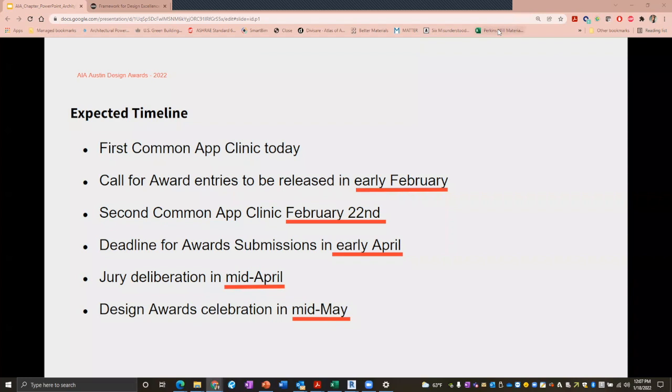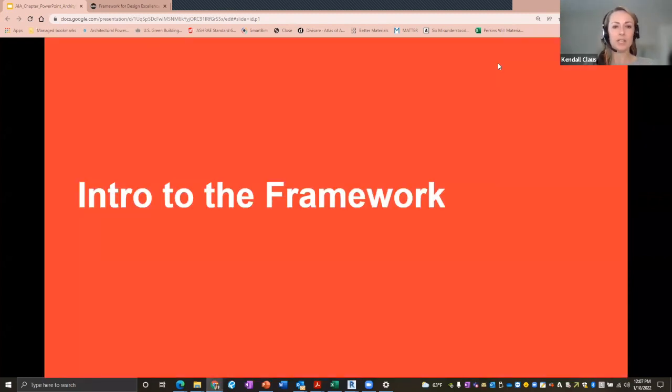Great. And Christopher is the chair of the Design Awards Committee. So if you have any Design Awards related questions, you can send them to him or Ingrid. I am the past chair of the Committee on the Environment, but helping to move our Design Awards forward. So I'm going to give a quick intro to the Framework for Design Excellence.